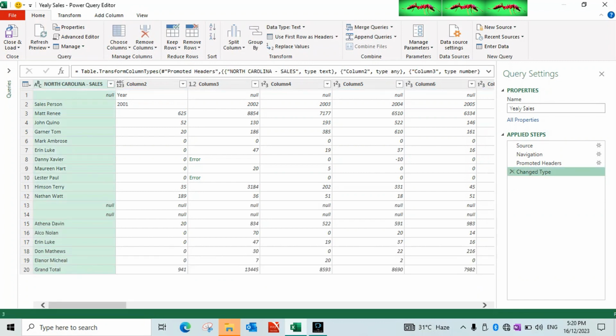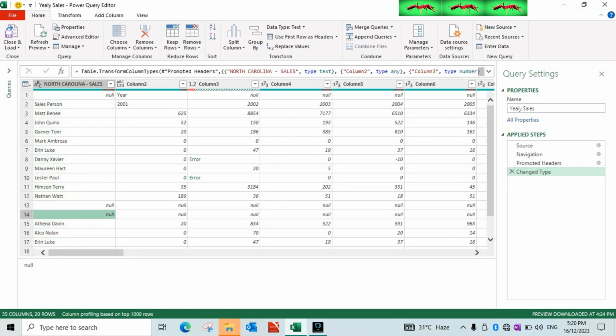So let me undo that again. The blank rows come back. Okay, again, apply steps to undo and work with these steps here. Go to video number 3. See video number 3 and then you come back here. You will know how to work with this part of the query setting.